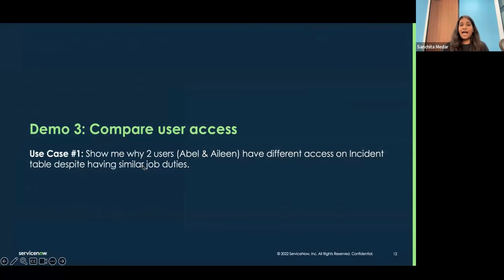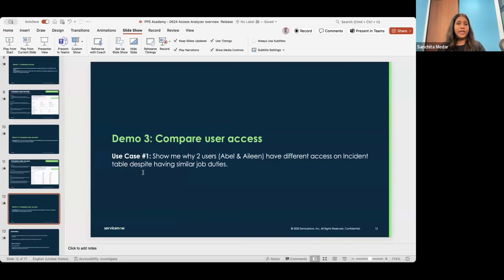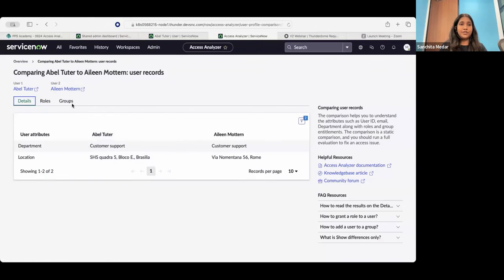Here, there is a case where these two users, Abel and Aileen, have similar job duties, but their access on incident table is different. Now let's understand how we can quickly understand why their access on incident table is different with the help of our tool.